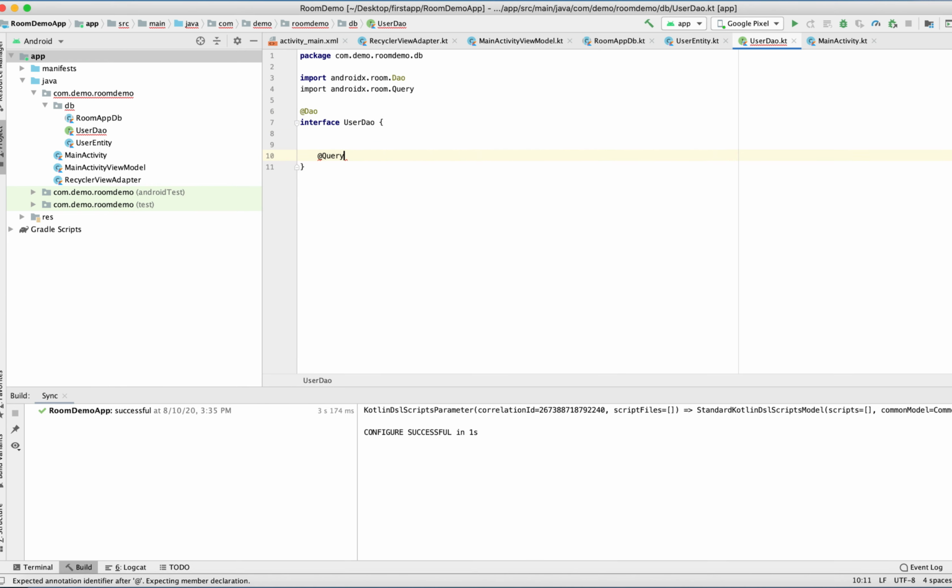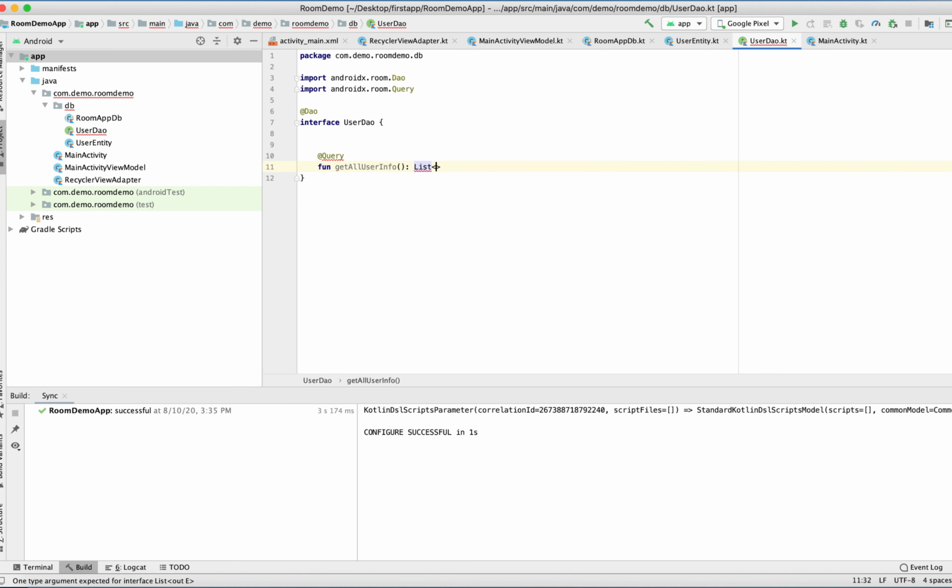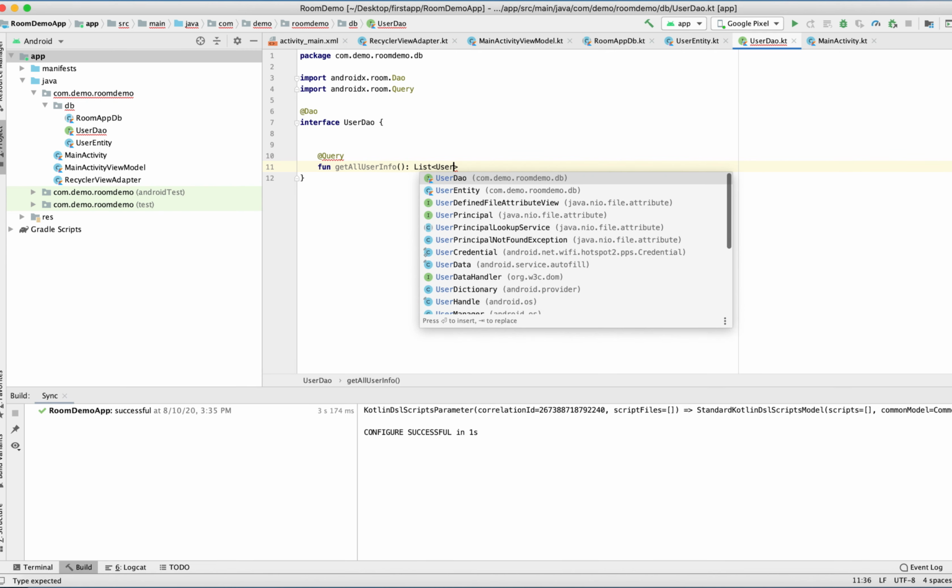So the first query is going to be a function which is going to get all records, all user info. This is the function and it's going to be the public type and it is going to return us a list of user entity.